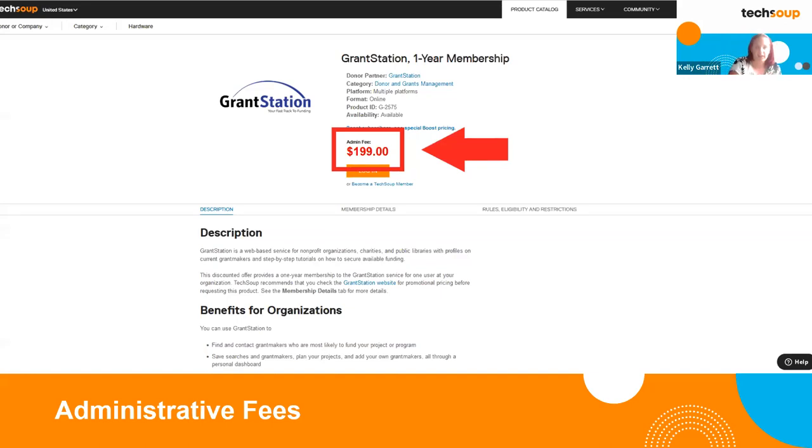But for the ones that do have admin fees that you add to your cart, check out, and get directly through TechSoup, you will see that listed in red. It's always listed right above the orange button that will say log in if you're not logged in, or add to cart if you're logged in. It's a great way to get quotes. If you're going to get GrantStation, you only need one, so it would just be one with an admin fee of $199. But say there was a product or a service you wanted five of, you would just take that admin fee and multiply it by five, and that would give you what it will cost.